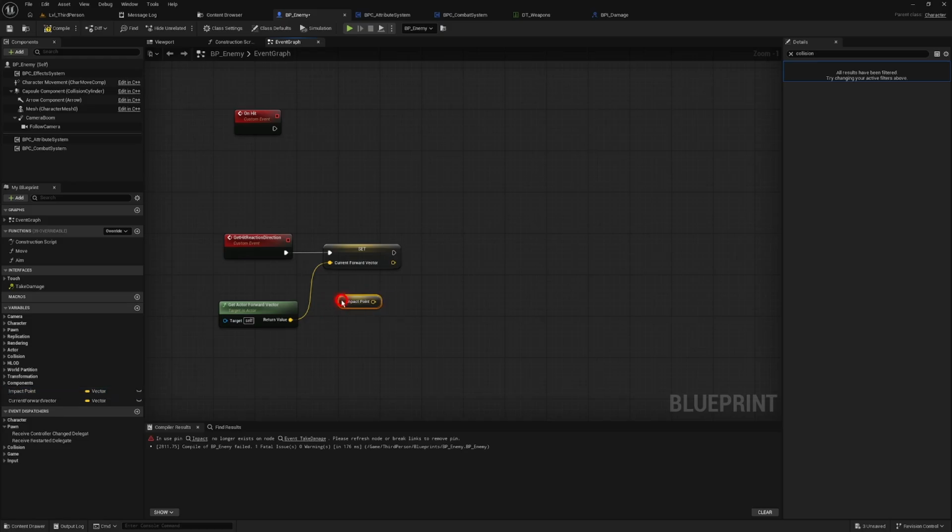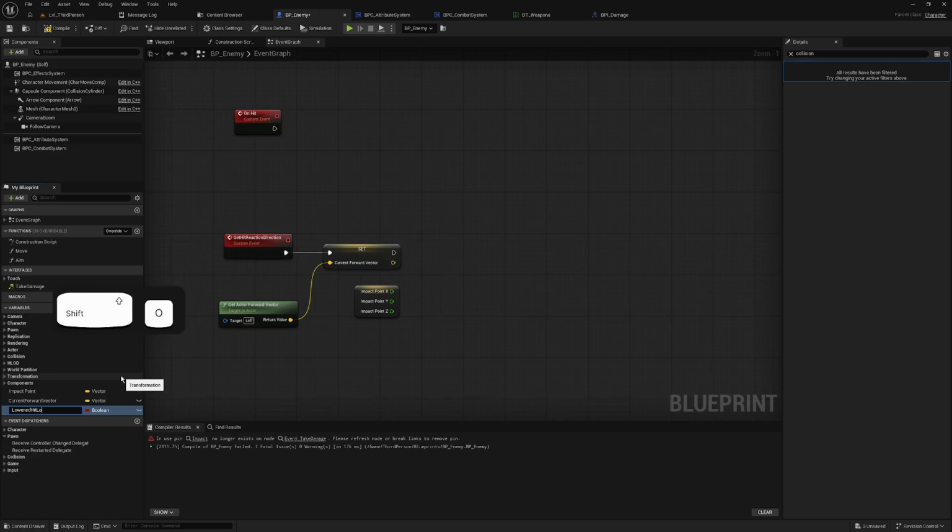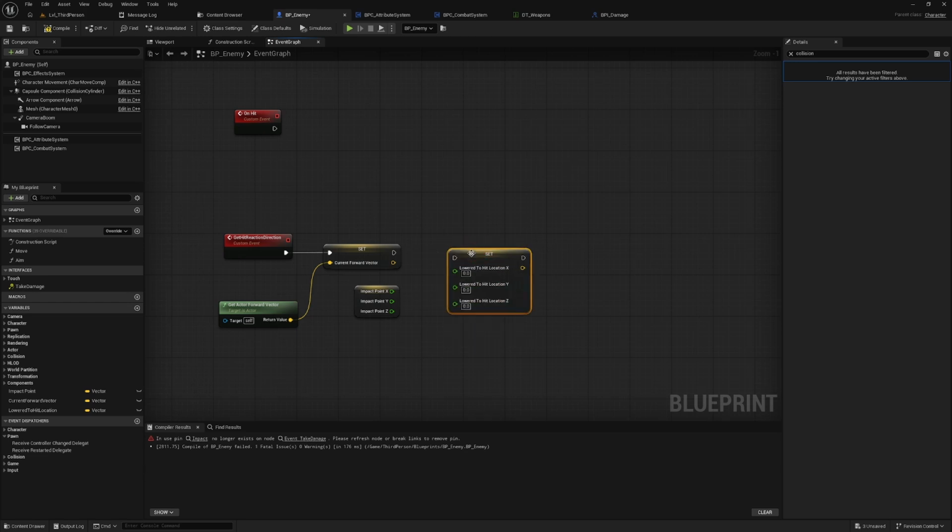Get impact point. And we're just going to right click and go split struct pin, so we can have all the values separately. And then what we're going to do is create a new vector, and we're going to call it lowered hit location, or lowered to hit location, and we're going to change that type to a vector. And then we're going to drag this in, and we're going to set it, and then we're going to right click, and we're going to split struct pin.